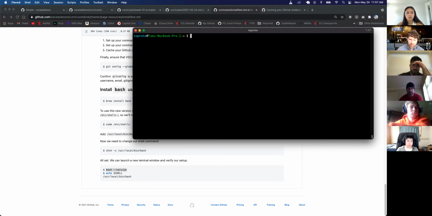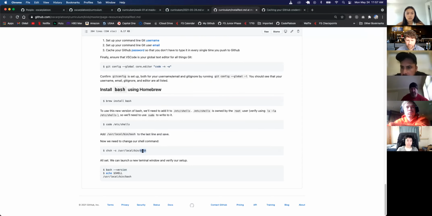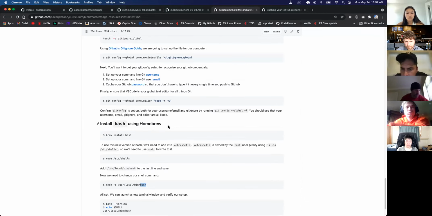If you're using a different shell, such as zsh or something else, that's okay. Everything should still kind of work the same, but we're using bash in this program. But if you're comfortable using something else, go ahead and use it.